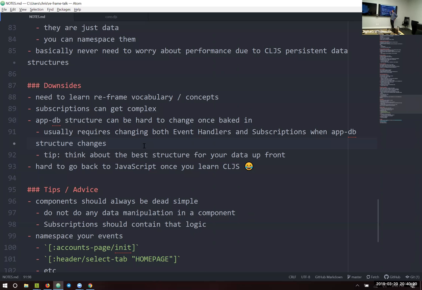It's never in the view layer, which is really nice. So in your views, you never do any data manipulation at all. All your view says is: what data do I need and exactly what format do I need it in? Get me that out of the AppDB, and all I do is render.